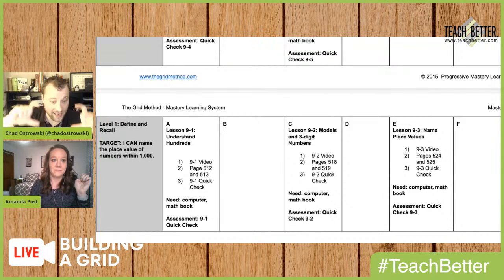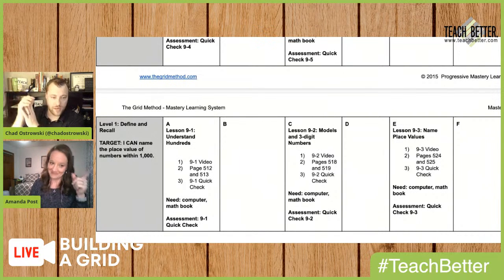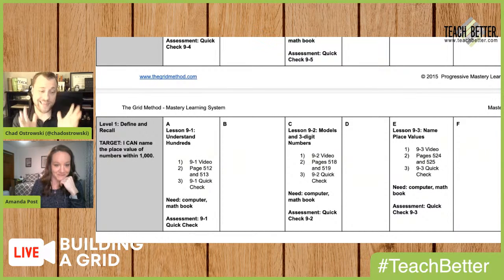So here's what the students are doing. There's a 3-step kind of assignment that they have to do. They complete the quick check. They need a computer and a math book. She knows that her students know what they need. And she's assessing based on their responses on the quick check. So if they get all the responses correct on the quick check, or at least that 80% that we're looking for in a grid method classroom, they are ready to go on to that next assignment.